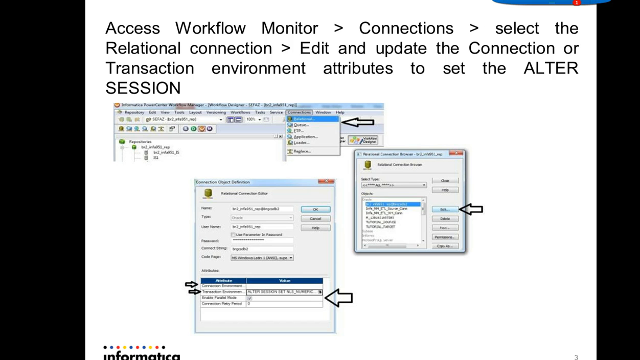Basically, to set the alter session or to run any other database parameter in the workflow session, we need to go to Workflow Monitor, click on Connections, and select the related database connection. And then under the attributes, it's where we need to set the connection environment SQL attributes or the transaction environment SQL.